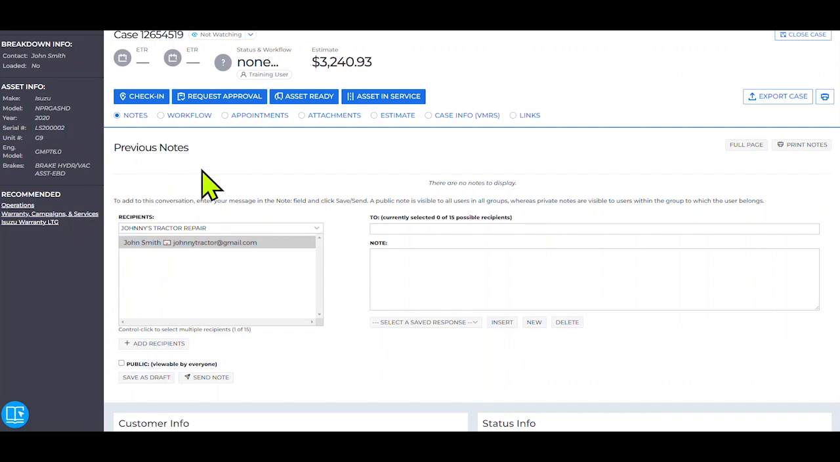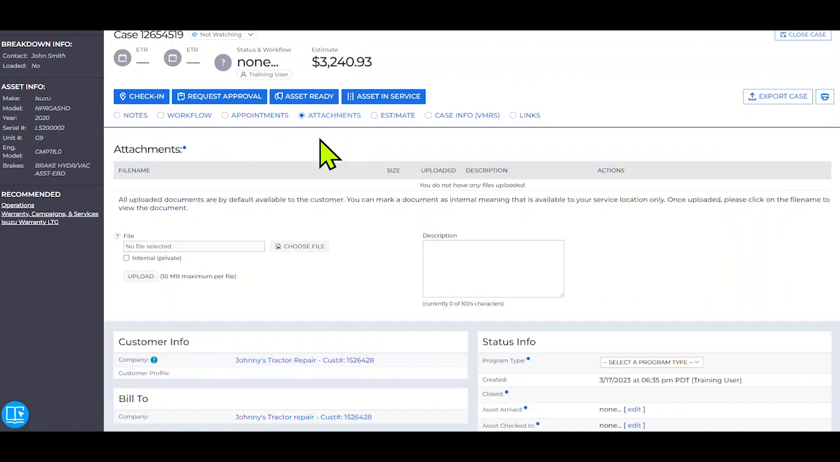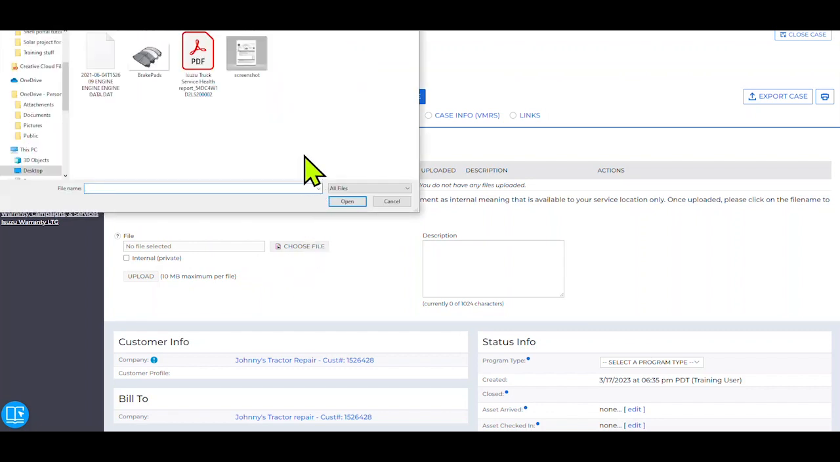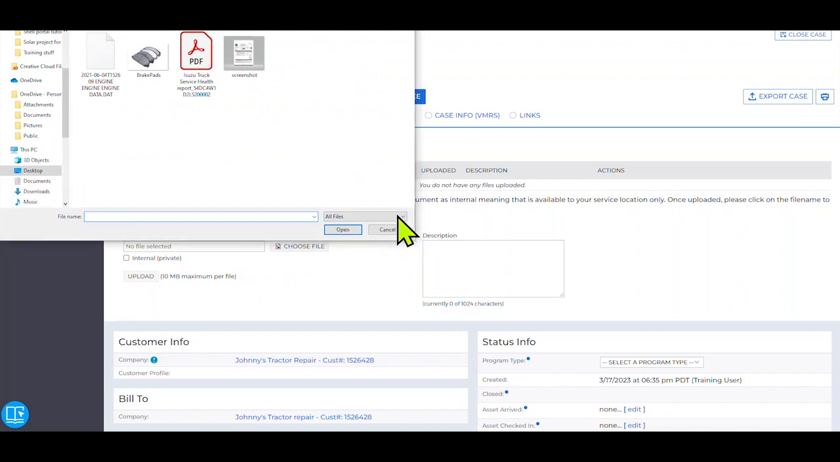Begin on the case screen by finding the Attachments button. Click on it. This will bring up the Attachments page. Under File, find the Choose File button. Click it. This will open up file locations on your device. Find the appropriate file, choose it, click Open.